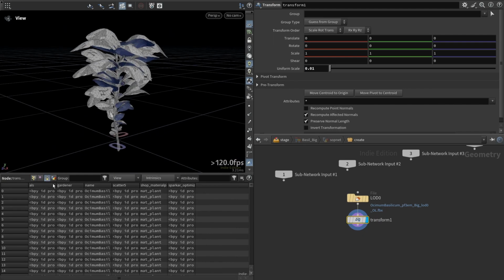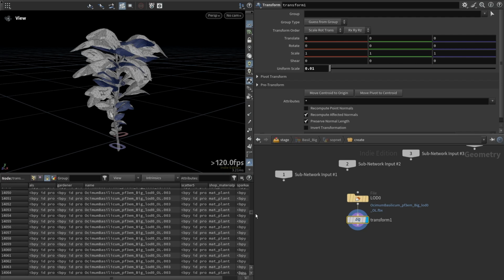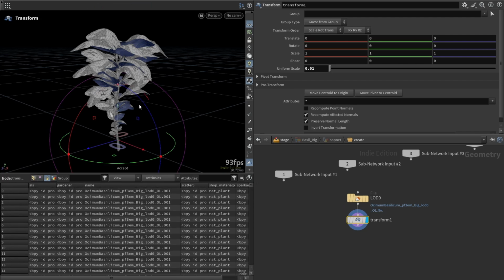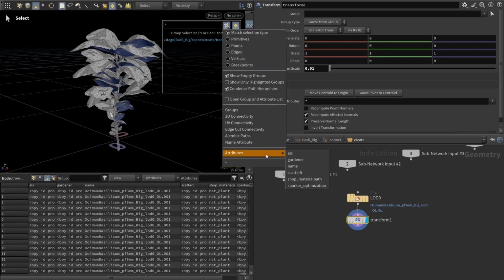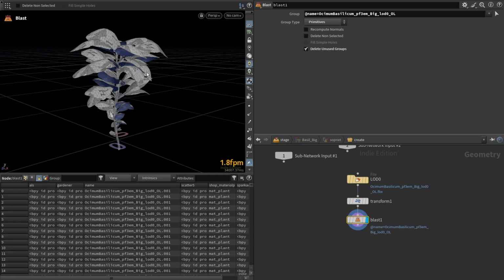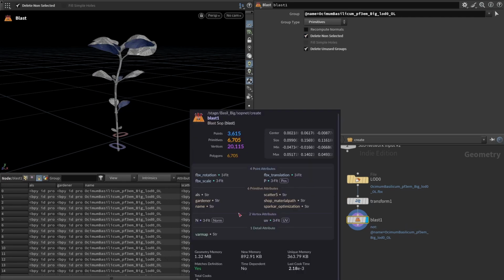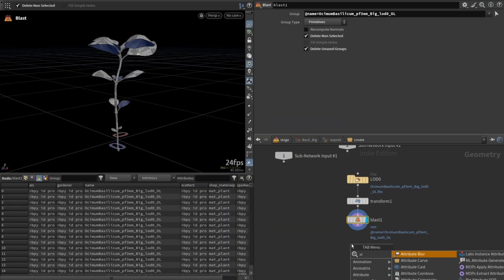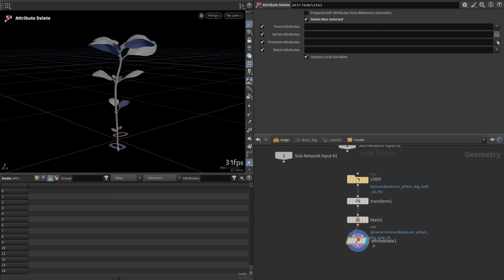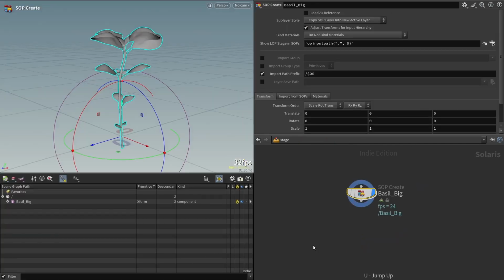In the geometry spreadsheet, we have a name attribute separating each one. For now, we only want one, so in the viewport, I'll select the first named piece, delete it, and then set the blast to delete non-selected. We've also got a bunch of attributes we don't need, so I'll put down an attribute delete and delete everything except normals, UVs, and name. Jumping back up to the stage, we have our basil component with a mesh underneath.